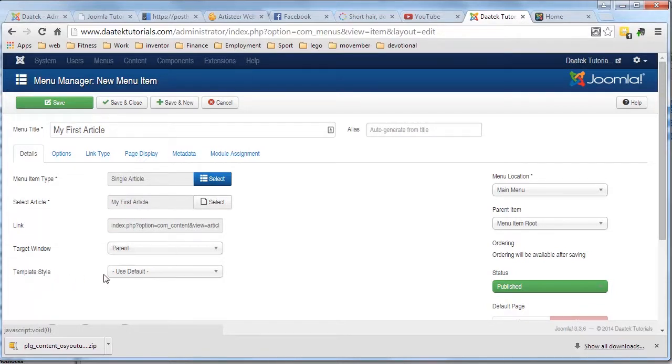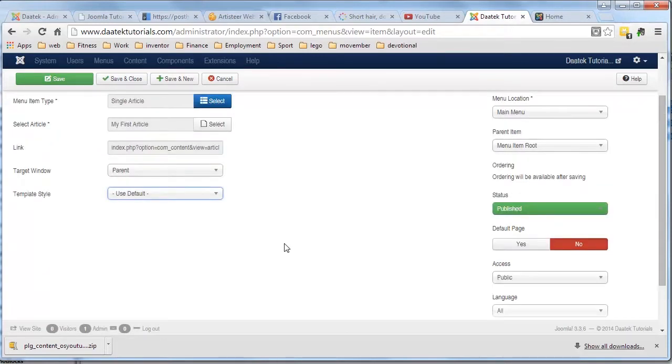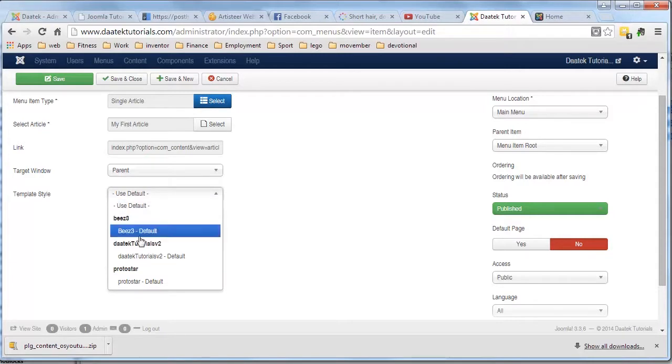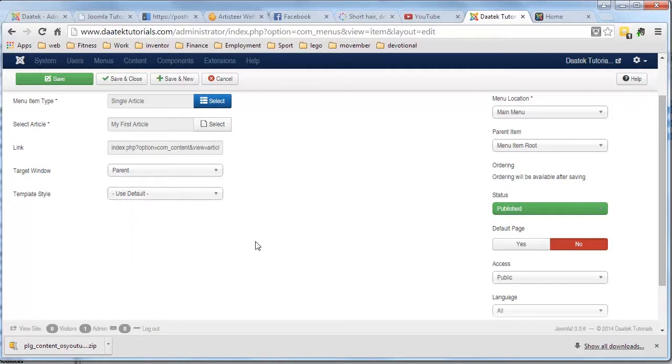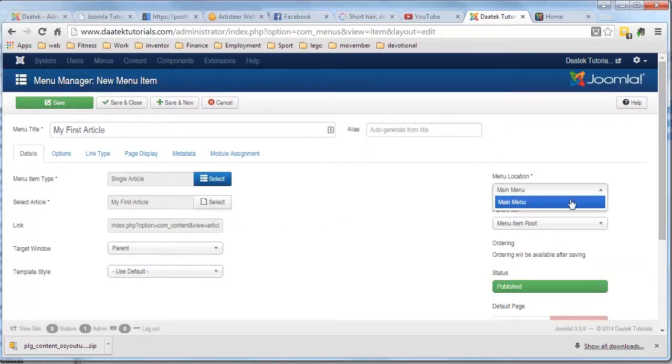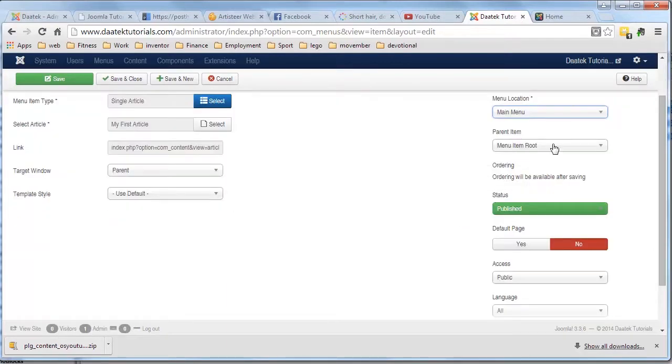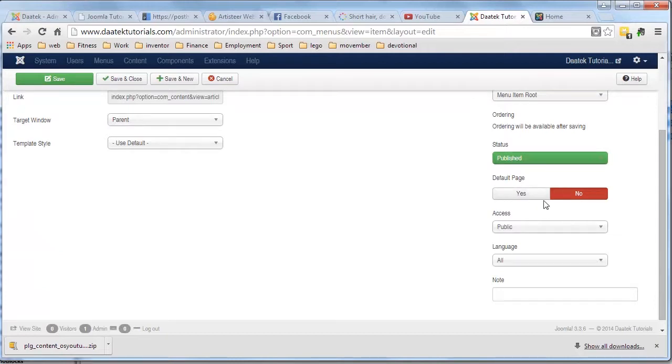Okay, target window is parent. The template style is the default, which is the one we've loaded. Now you can actually change it to a number of different templates as you go, which is very interesting to do, because you can actually run 3 or 4 different templates through your site depending on how you run your site. But we'll leave it as the default. All right, the menu location is going to be staying in main menu. It's already there. There's no parent item for it, so at the top level it's published, and it's not the default page. If you click at the default page, it'll become your home page, and you don't want to do that.